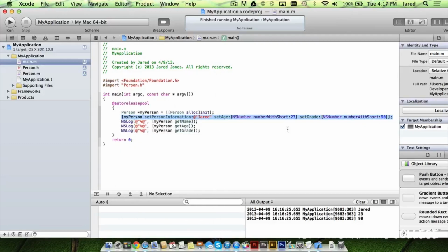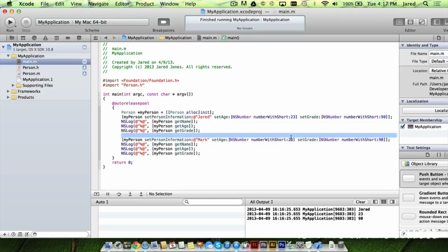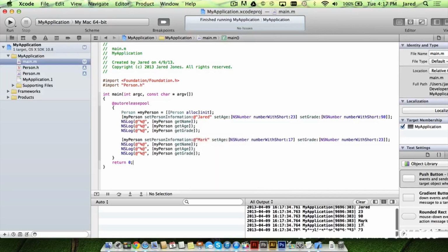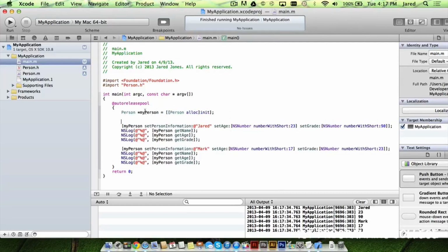doing all this with the trackpad, bear with me, and I do that again, let's change it. Let's say Mark, age is 17, his grade is a 23, which would be horrible. If I run it, watch what happens. Well, I got my information, then I got his information. And the reason is I created the object. I didn't have to create it twice. I created the object. I set the information. I got the information out of that object, but then I reset his information, got the information again.